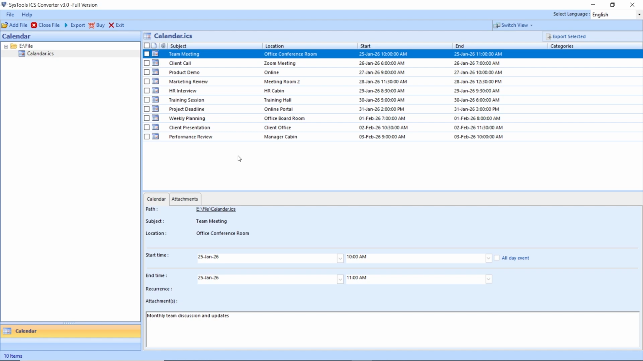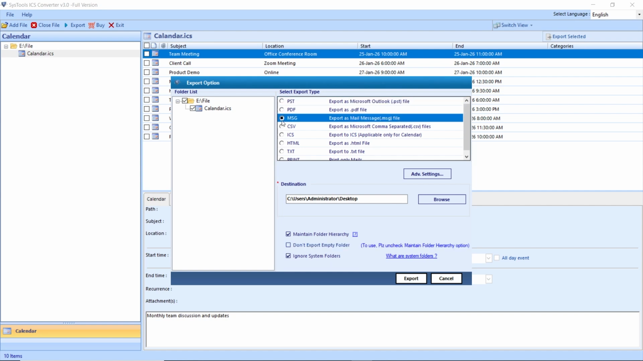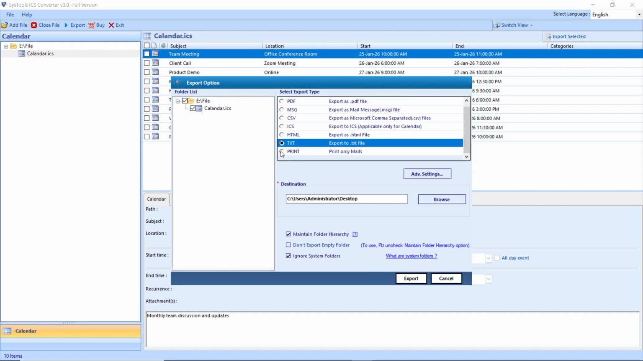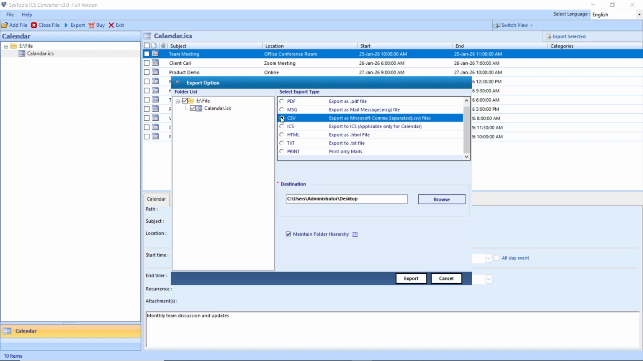Now, to convert this data to CSV, click on the Export button from the top menu bar. The Export Settings window will open. Select the required ICS files or use the top checkbox to select all files at once. On the right side, choose the format you want to convert the ICS file into. The tool supports multiple formats like PST, PDF, MSG, CSV, ICS, HTML, TXT, and print. For this video tutorial, we'll select the CSV format.